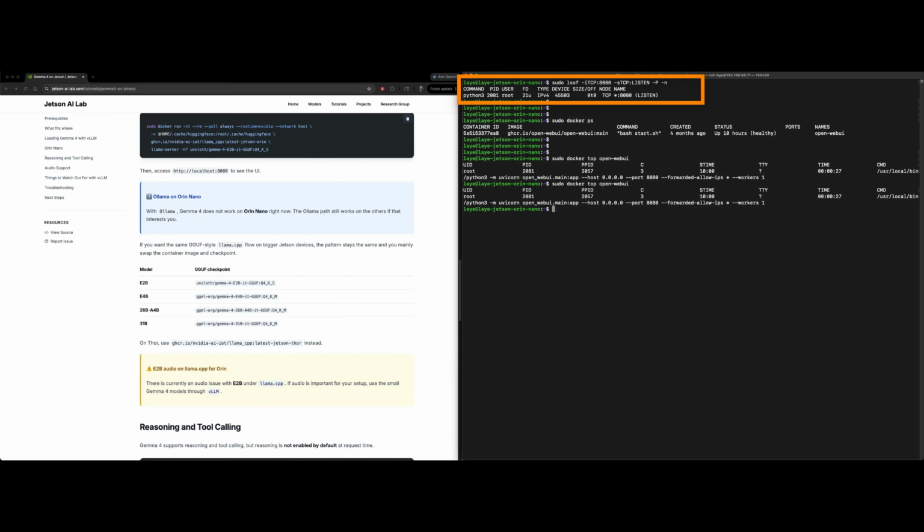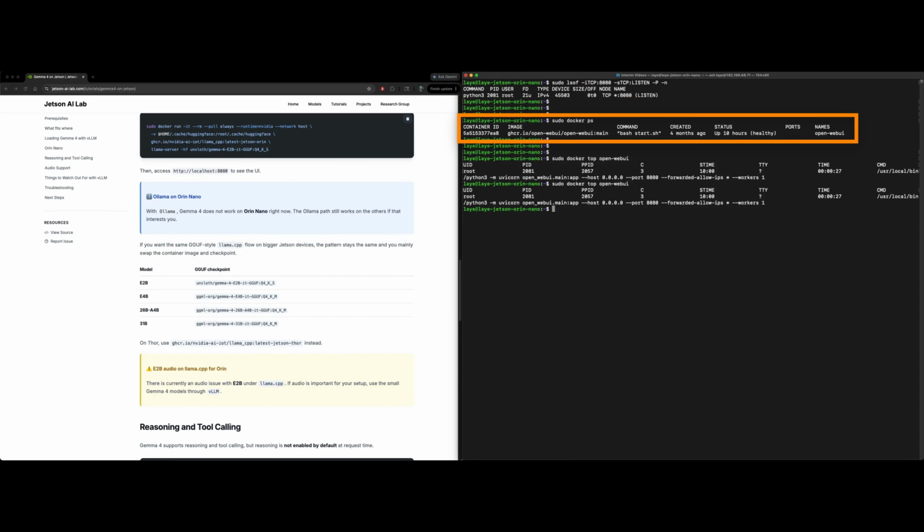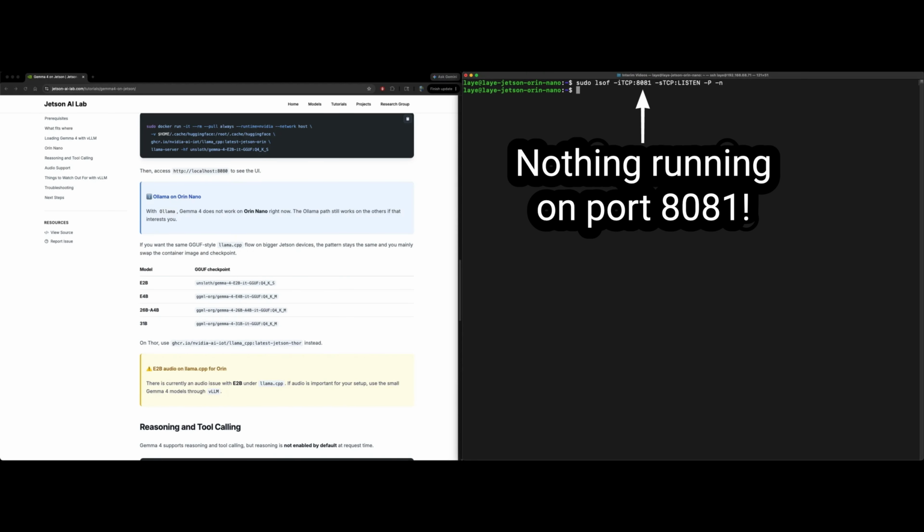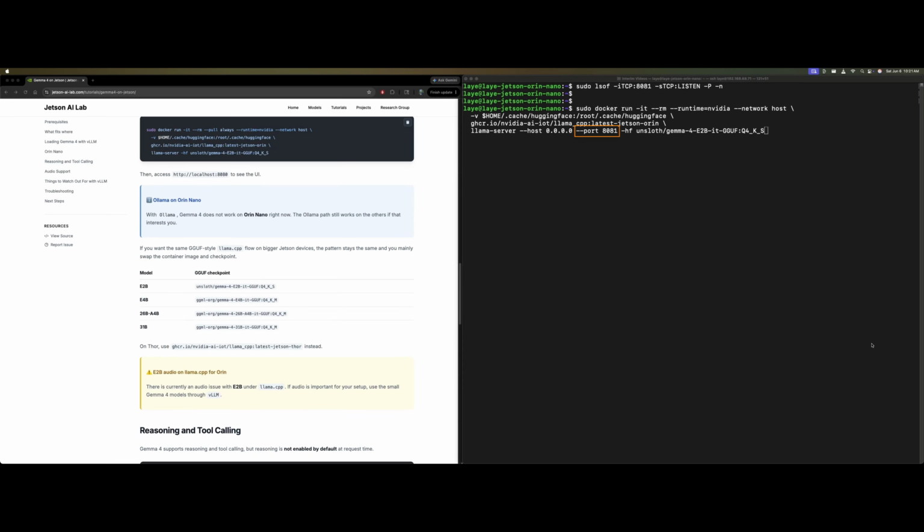To check that, I ran this lsof command with port 8080. This showed that a process was indeed using port 8080. Then I checked Docker using the docker ps command, and I saw that an old OpenWebUI container was running. So the fix was either to stop OpenWebUI or use a different port. For this video, I chose port 8081. That got me past the port error.